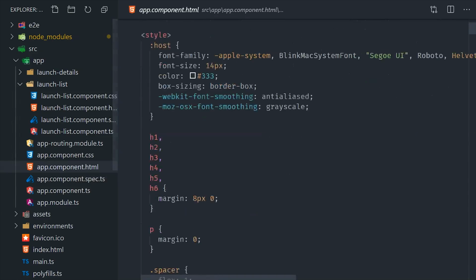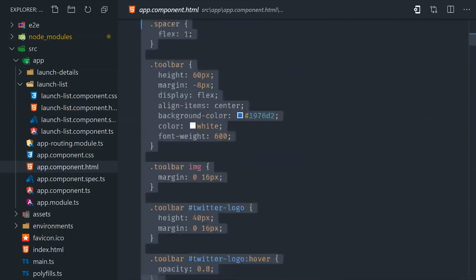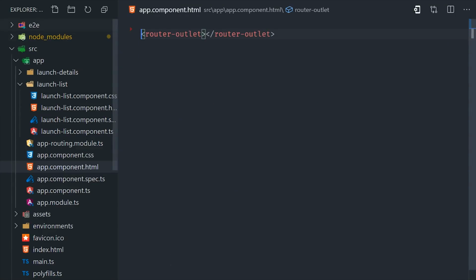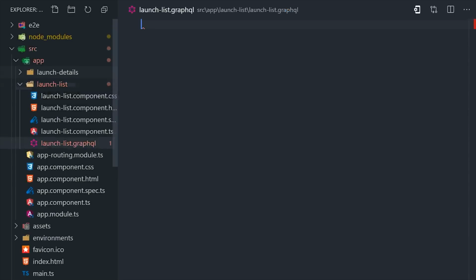Now let's go into the app component and delete all of the boilerplate code that comes with the default Angular app. Just make sure to leave the router outlet. And now we're ready to write our first GraphQL query. The reason I want to do this first is because, as you'll see in a minute, we can use the query to automatically generate Angular services, interfaces, and basically everything else we need to work with our backend data. Go into the launch list component and create a new file called launchlist.graphql.